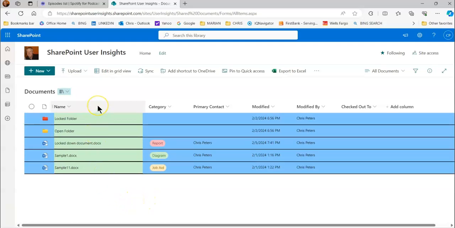So one last time, we're in a document library. We went into a column. We altered the formatting for that particular column in terms of the background color, divider lines, and the size and boldness, for example, as well as the color of the text that's in the column.